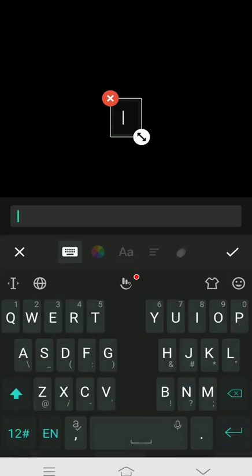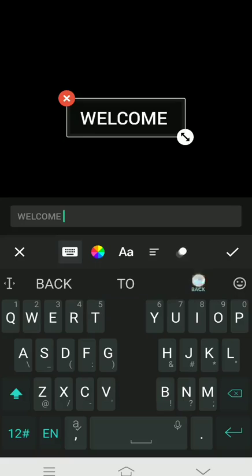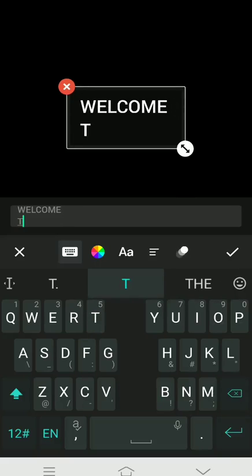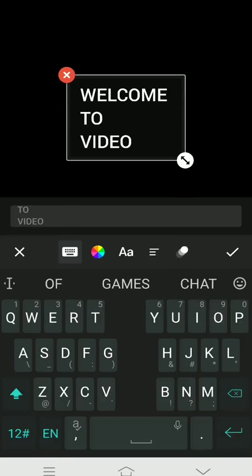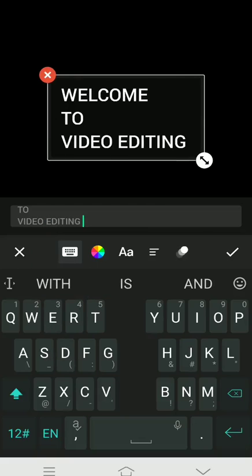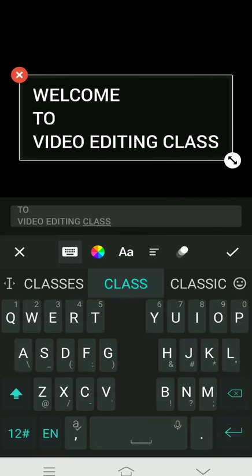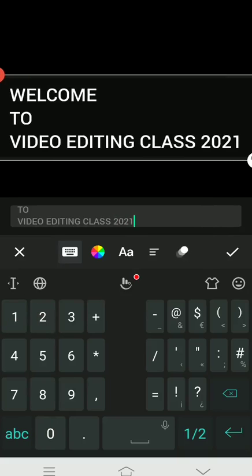So now this is a place that you add text. If you want to add text to your project, you can just simply add text here. Let's assume I want to say welcome. Let me make it bold. Let me caps lock it. Welcome to, come down and say welcome to video editing class 2021. You understand? So I can come here and start formatting it.